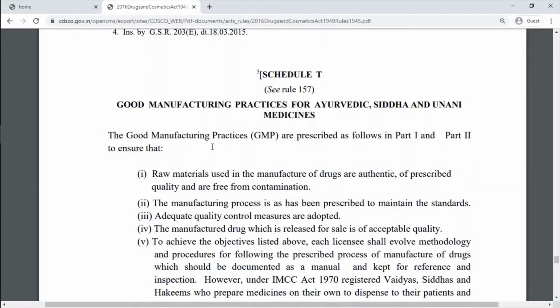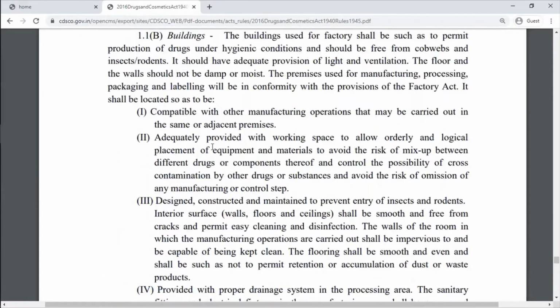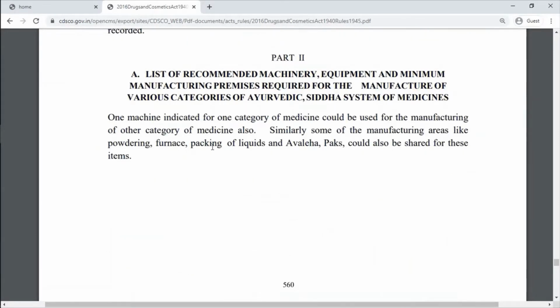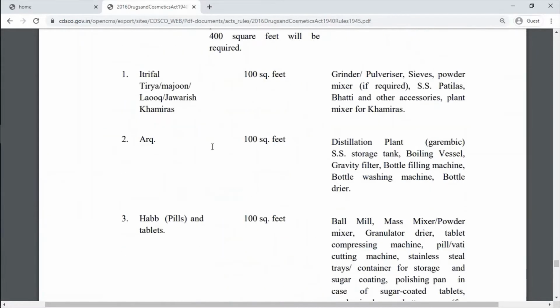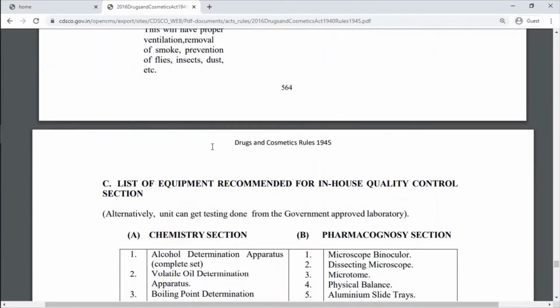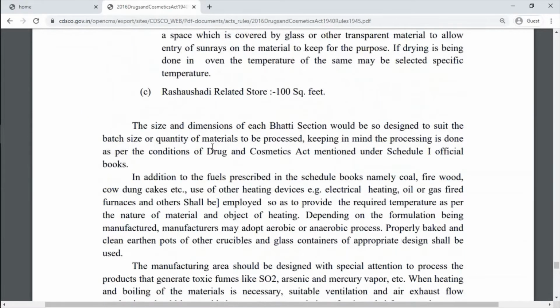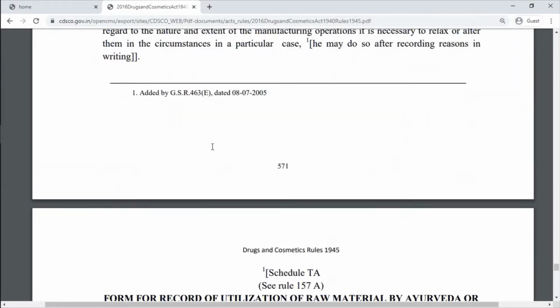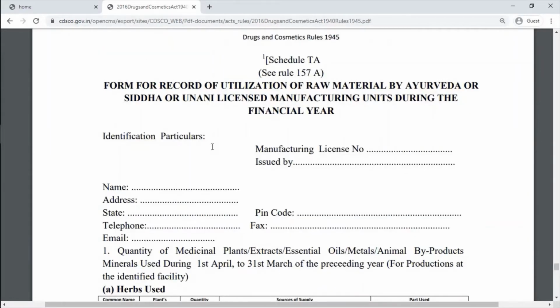Then Schedule T is good manufacturing practice for Ayurvedic, Siddha and Unani medicine. Then Schedule TA, the form for record of utilization of raw material by an Ayurveda, Siddha or Unani licensed manufacturing unit during the financial year.